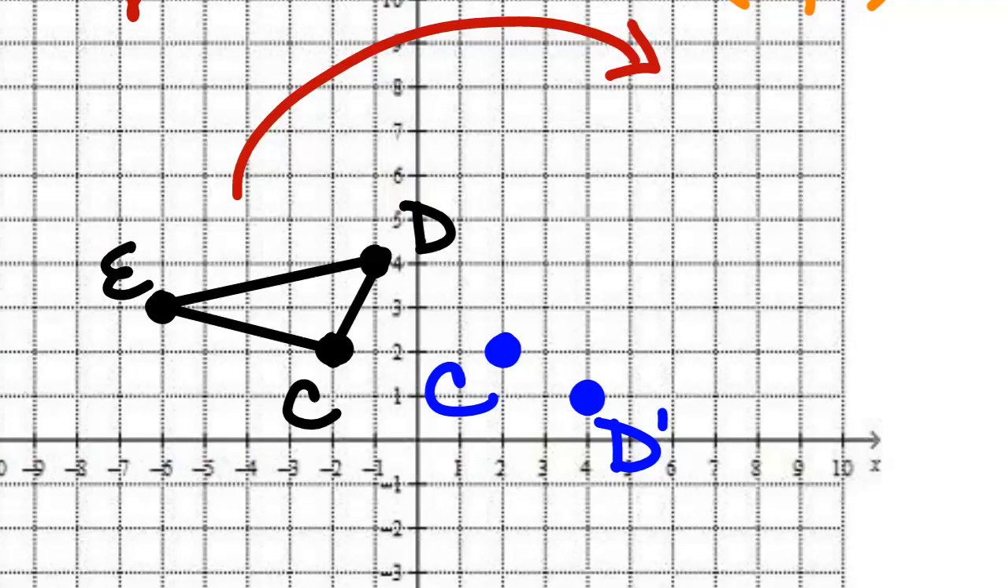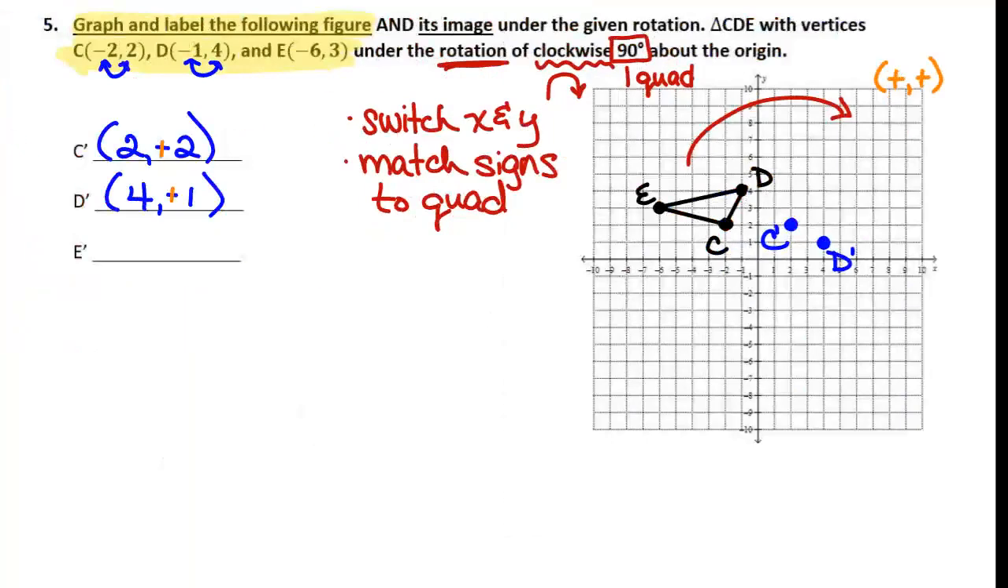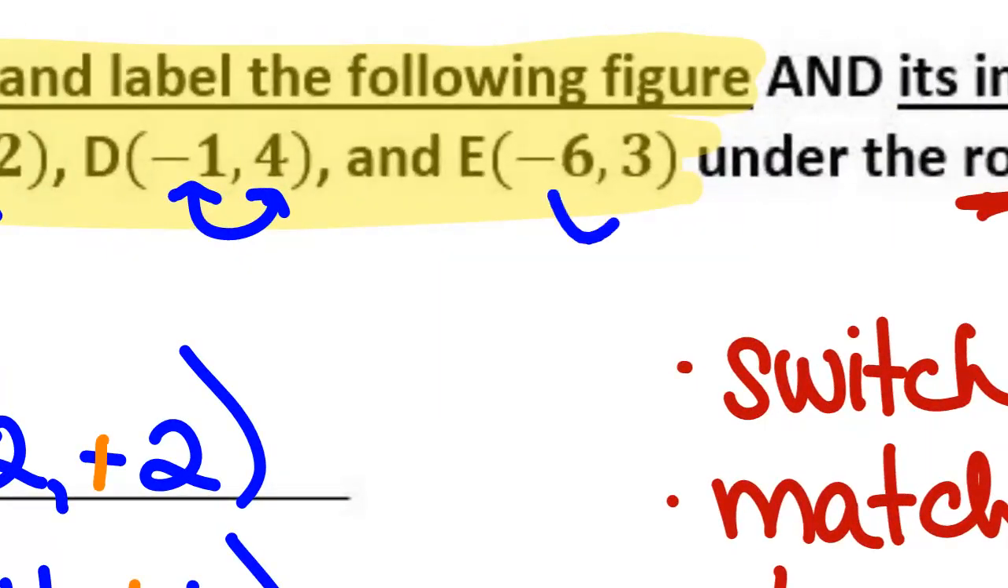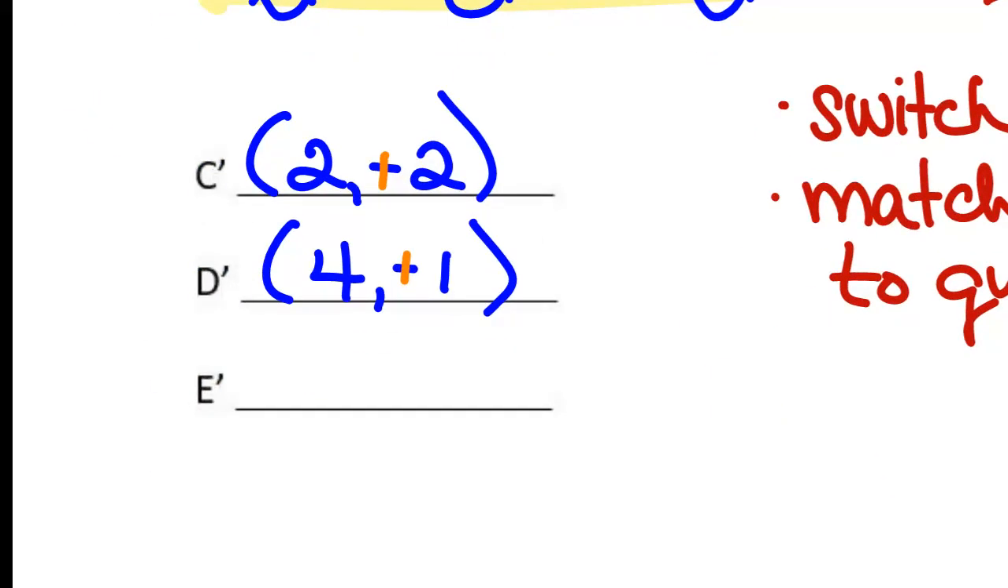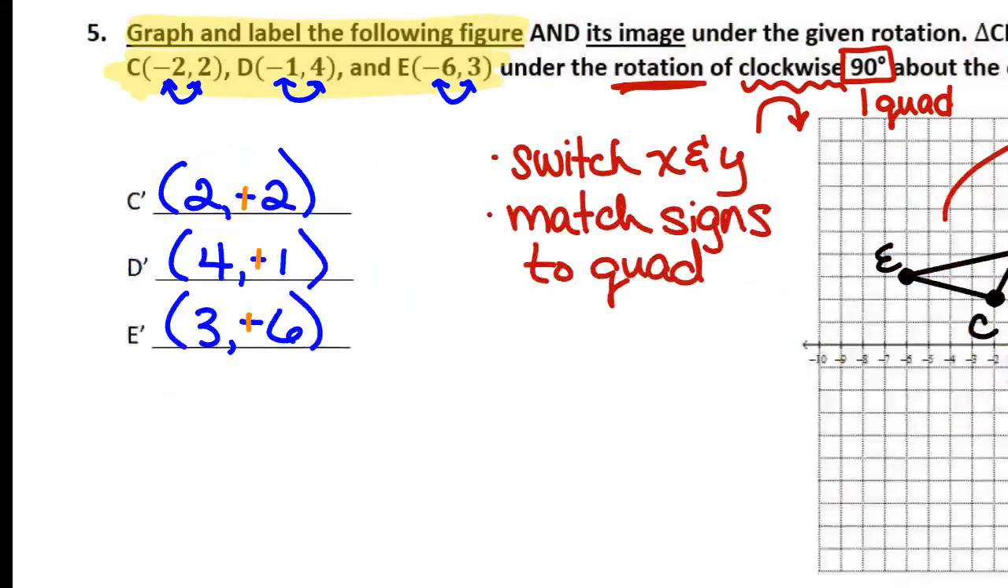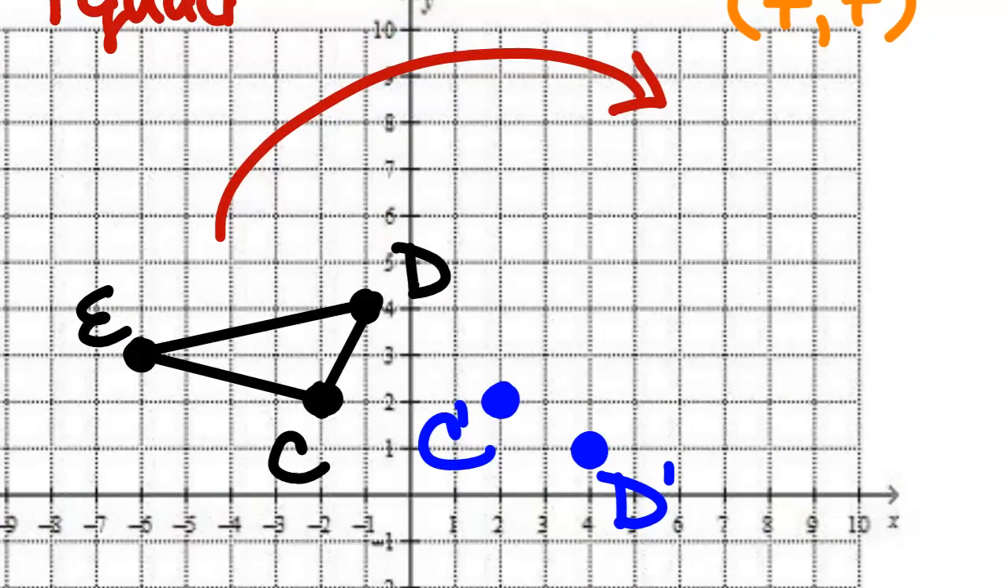I forgot to put the prime on my C. Let me do that. There we go. And then E, we flip the numbers around, so that becomes 3, negative 6. But we want positive X's and positive Y's, so we make the 6 positive. So 3, 6 right up here. There's E prime. Grab my straight edge. Connect my dots together.